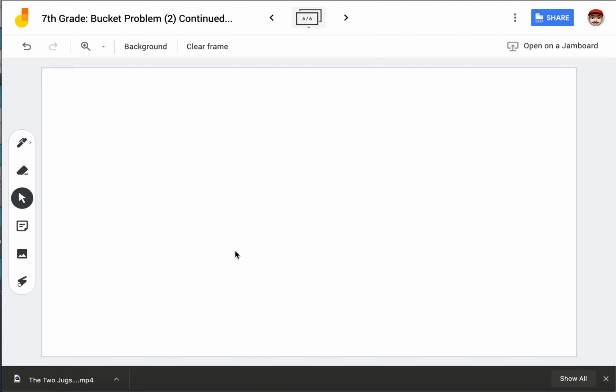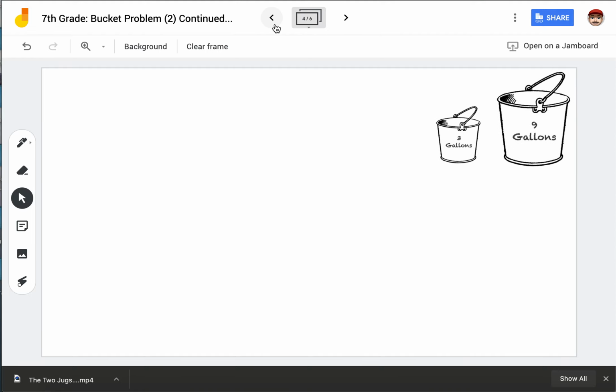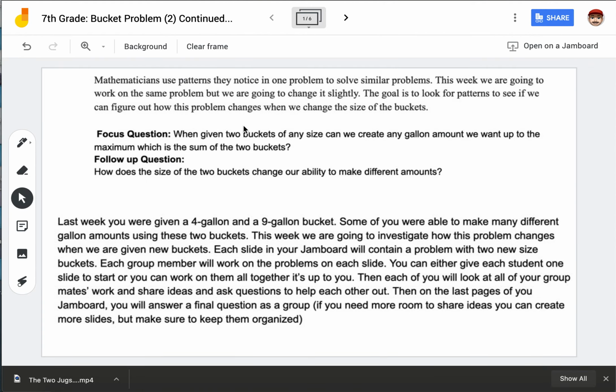So this is where you're all going to be working to answer that focus question, again, which is, when given two buckets of any size, can we create any gallon amount we want up to the maximum, which is the sum of the two buckets? And our follow-up question, how does the size of the two buckets change our ability to make different amounts?